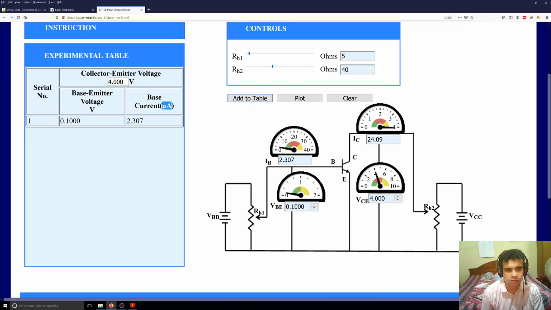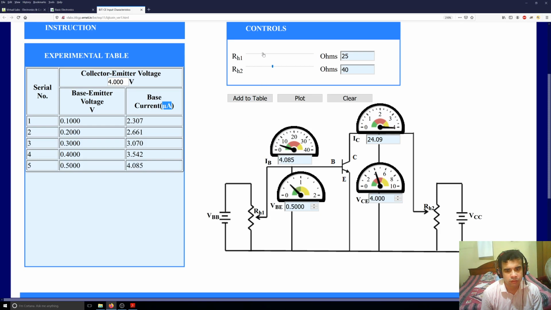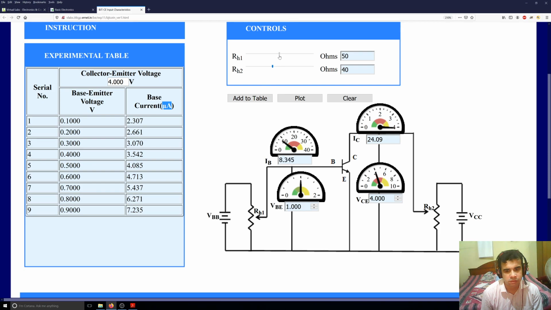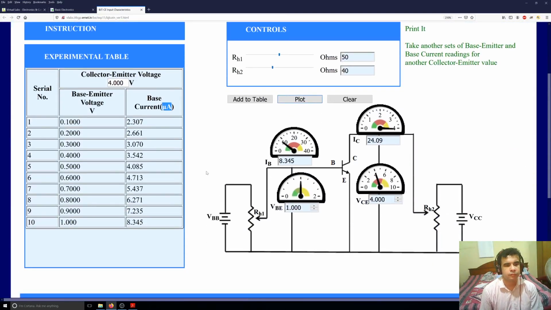0.1, 0.2, 0.3, 0.4, 0.5, 0.6, 0.7, 0.8, 0.9, right? Again plot. Check the readings.